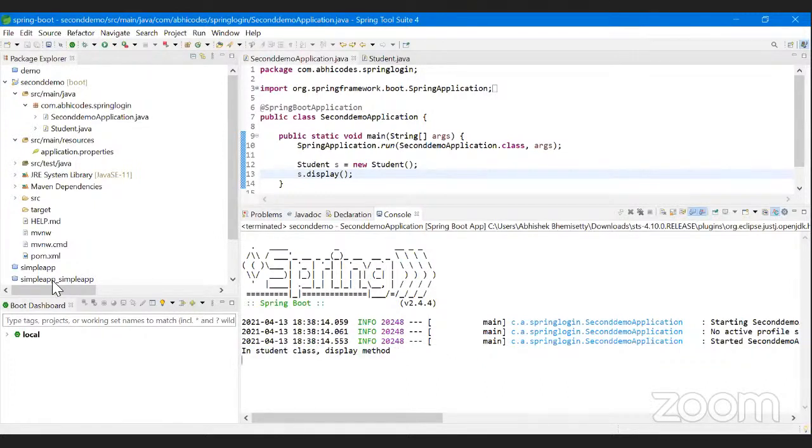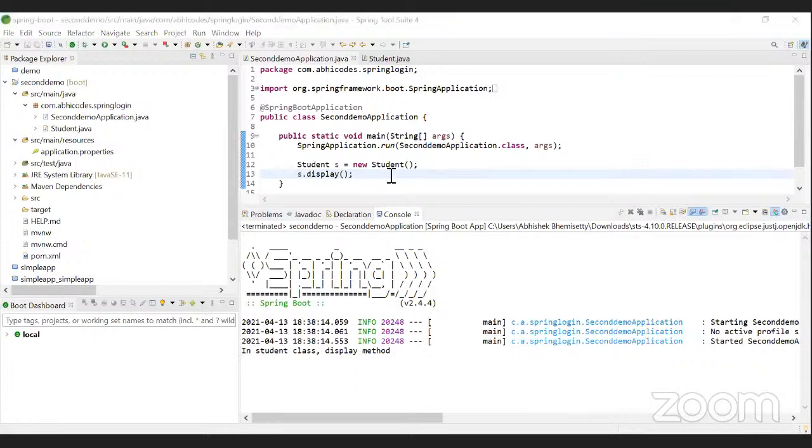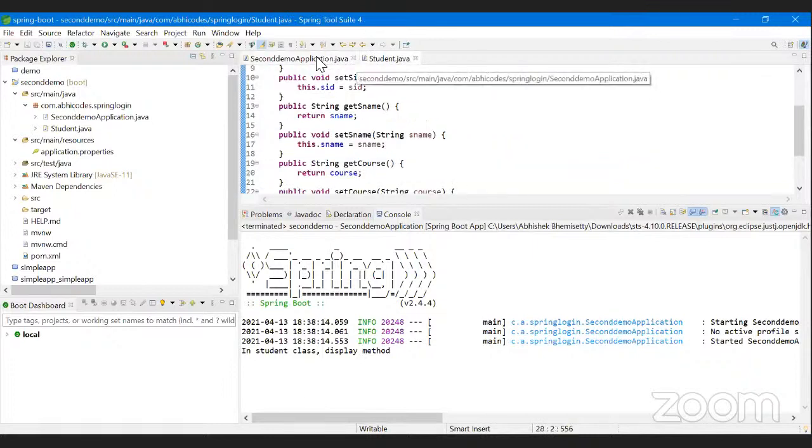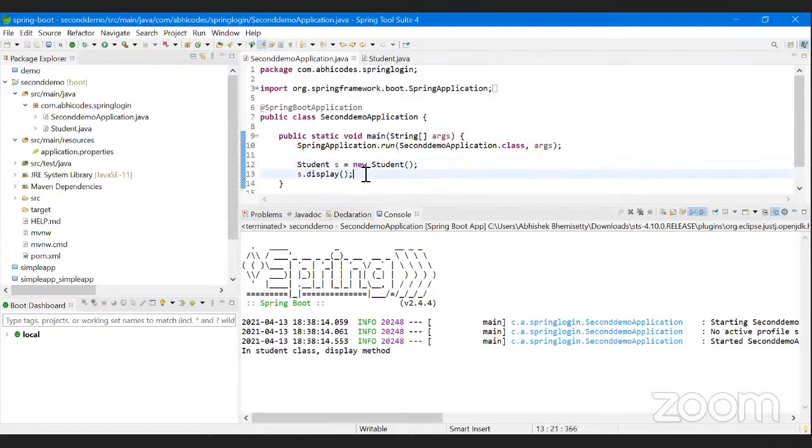Now, how does Spring actually do that? Whenever you're creating a new object, you're tightly coupling these two classes, the student.java class and second demo application.java. This should not be done. So is there any other way we can use the student.java inside our second demo application class? Yes, can anyone answer?